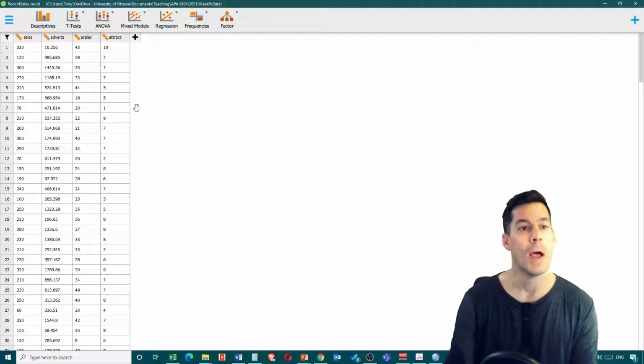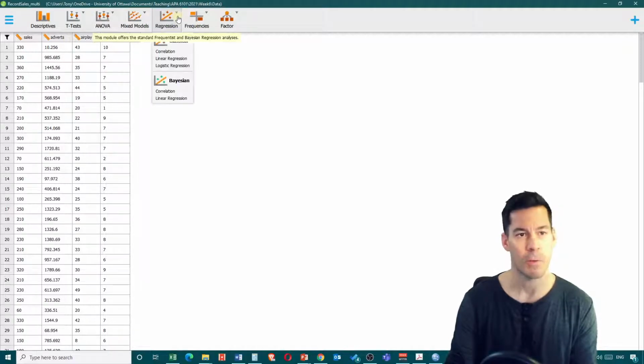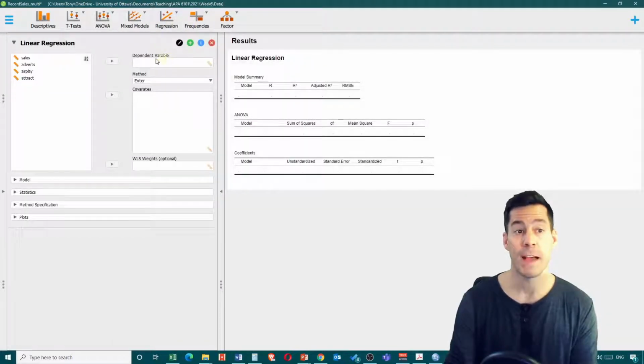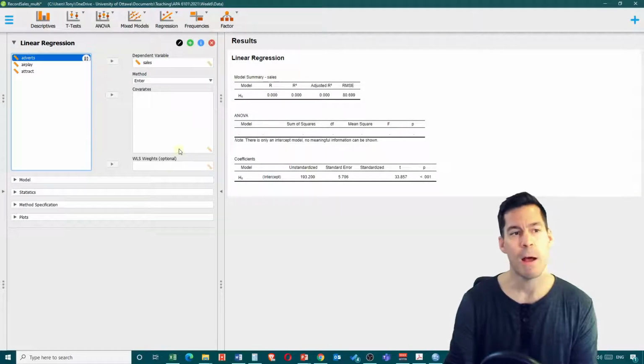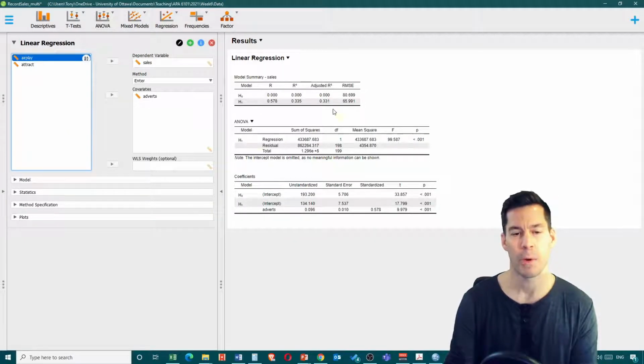Okay, so the next thing we're going to do is run our regression analysis just by clicking on regression and linear regression. We decide what our dependent variable is, and that's sales. Now remember last time when we ran a simple regression, all we did is we put in adverts, and we got our regression equation, which gave us 134.14 and 0.96 as our beta coefficients.